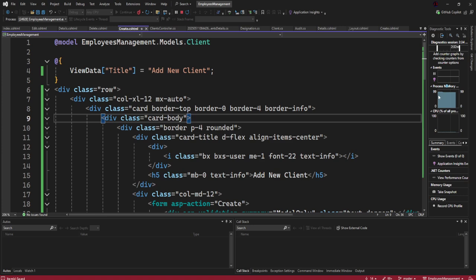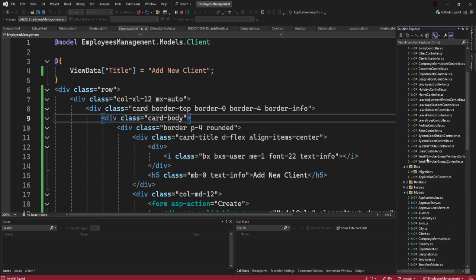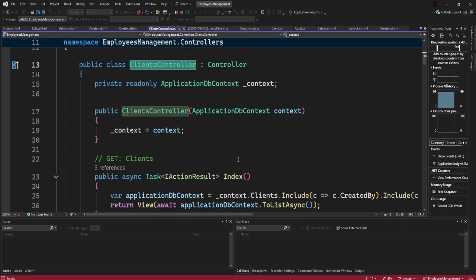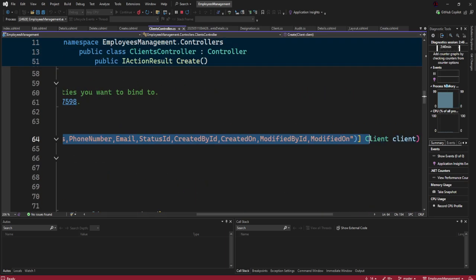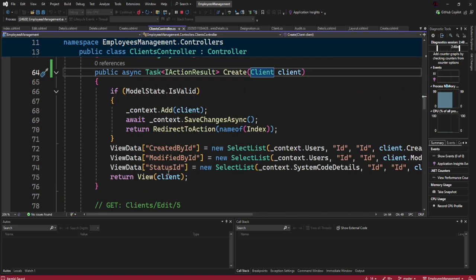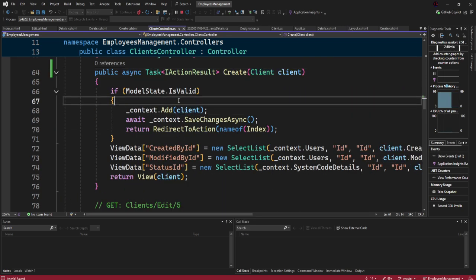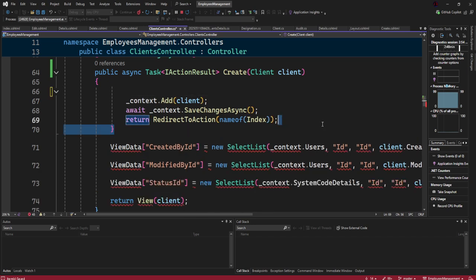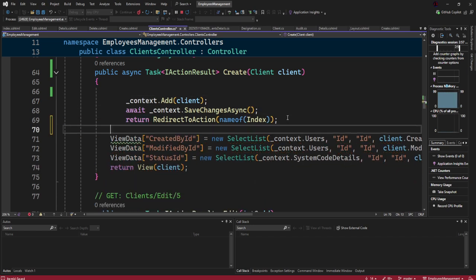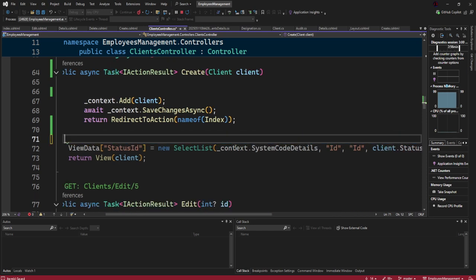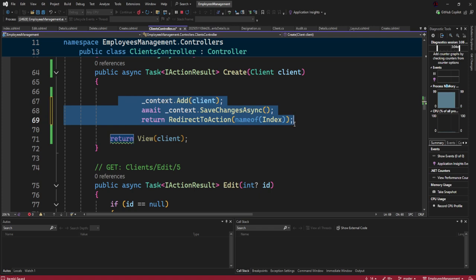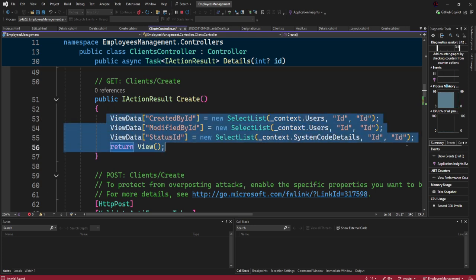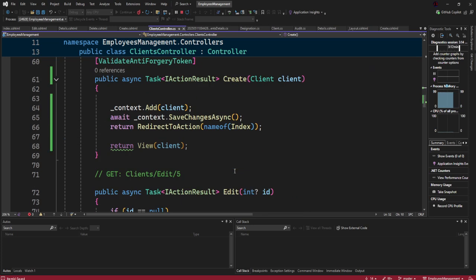So I need to make some changes on the controller. So if we go to the controller for the clients, here on the create action, I'll just go to create client, and let's remove this binding. Then here you can remove this. So let's just remove this. So we don't need these actions here and also these ones. So that's okay. So also this one, we don't need them. We just need that.